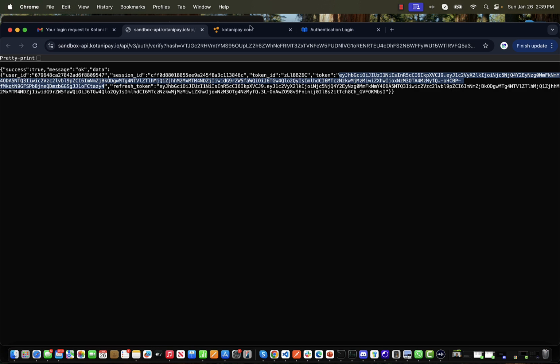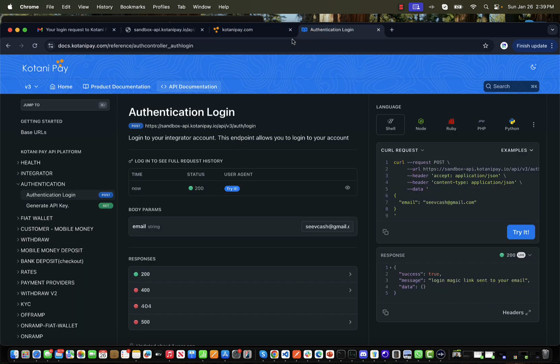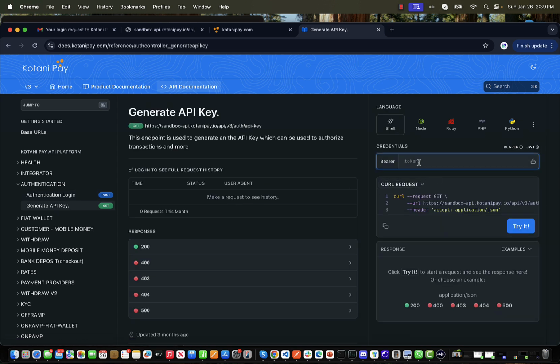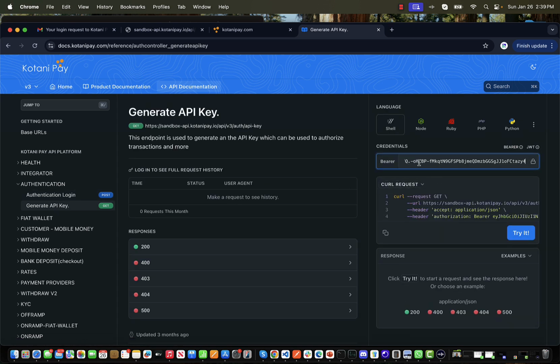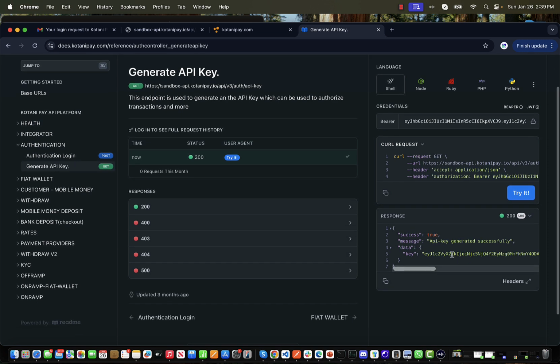Once I'm done copying this, I'll head back to the API documentation and I'll provision my API key. I'll click on create API key. Okay, and I'll paste in the access token that I received, and I'll click on try it. This will then provision an API key for me successfully, so I can copy this particular key and save it in a secure location in order to be able to access the various endpoints for Kotani Pay.